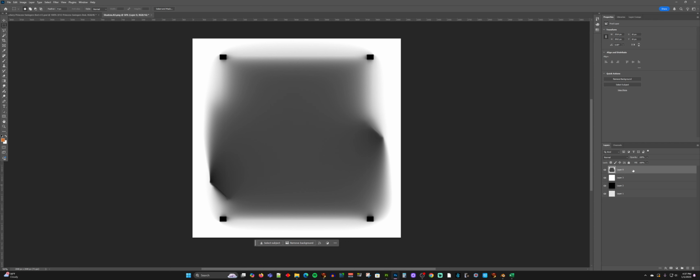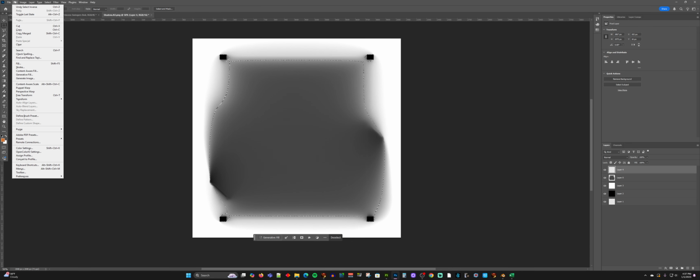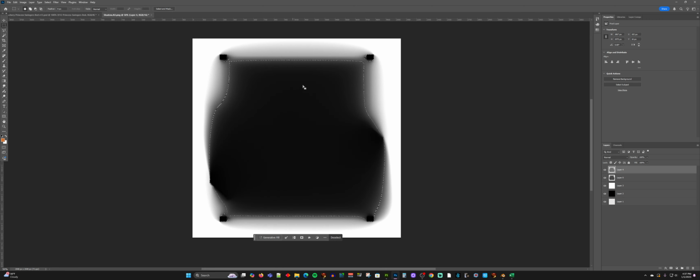Okay. And now go to the Channels tab, click on Load Channel as Selection, go back to your layers, add a new layer on top, invert our selection, and fill with black. Now, hide the original.